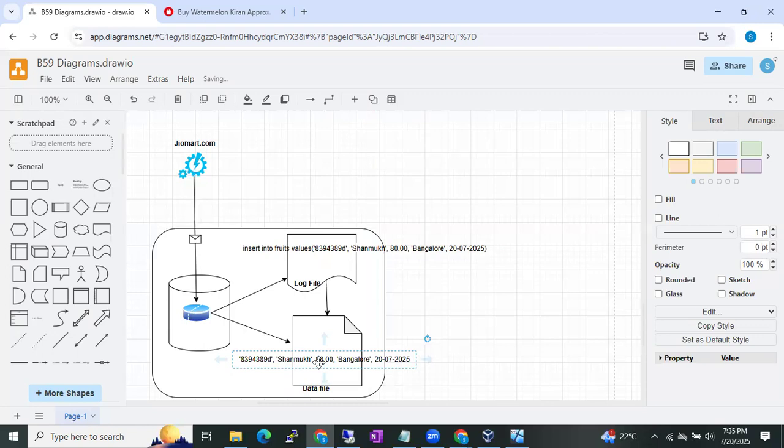Is it clear? Are we good, guys? Again, I'll explain. Whatever transaction we get from the application first goes to the database. Database means a collection of two files. One is the log file, the second one is the data file. The log file will be used to store the transactions temporarily, whereas the data file will be used to store the data permanently.